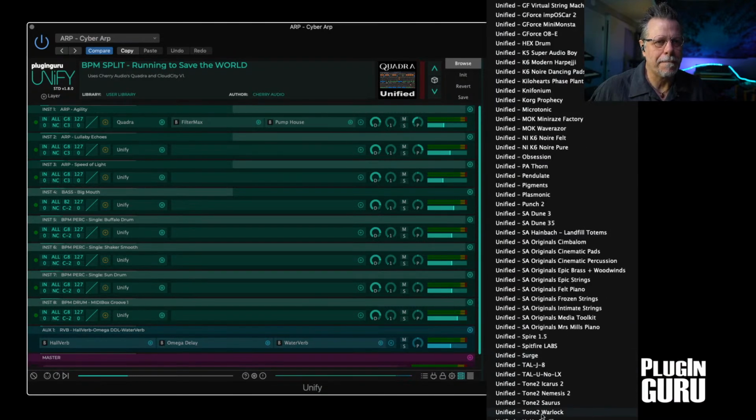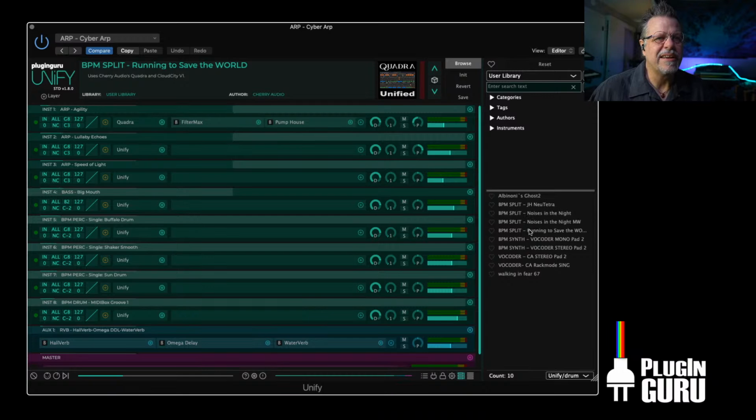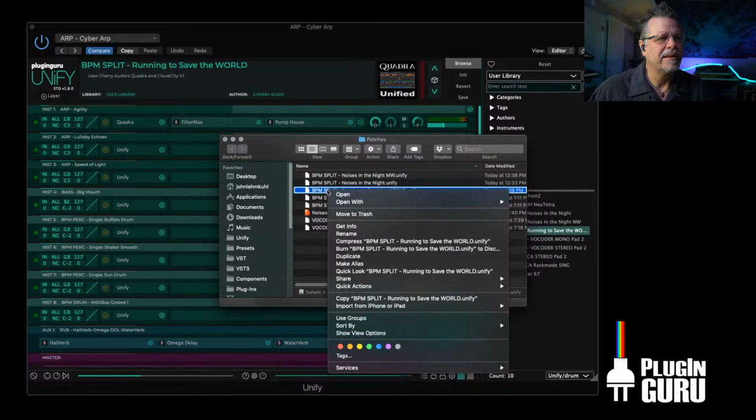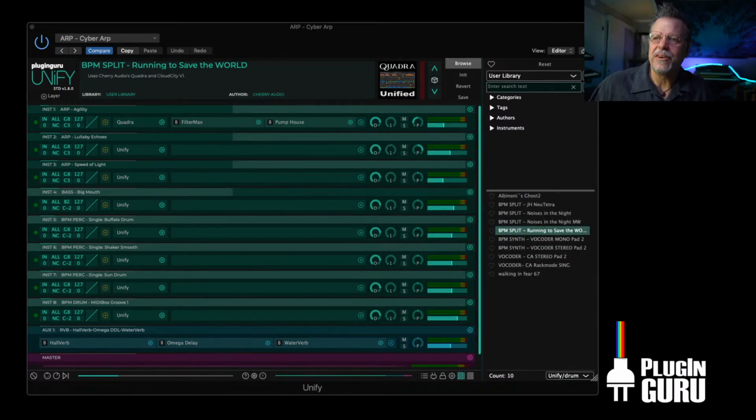So let's go down here to the user library, and I'm going to hold down Option and Save again just to verify that it is there. So reveal it in the Finder. There it is. Let me do this. I'm going to put it into my Dropbox folder. Running to save the world. Actually, I mean running save, not just the world, but copy Dropbox link. And here you go. Stairway to Hell. Oh my gosh. There you go. So you can download that too. Again, it requires that you own Cherry Audio's Quadra. Killer sounding synth.